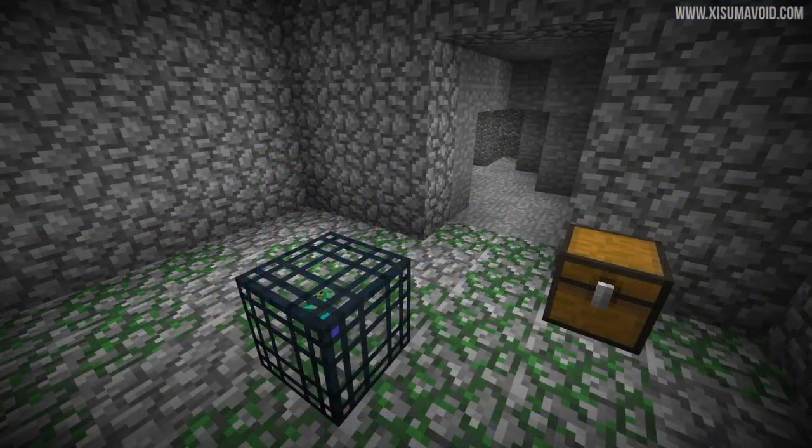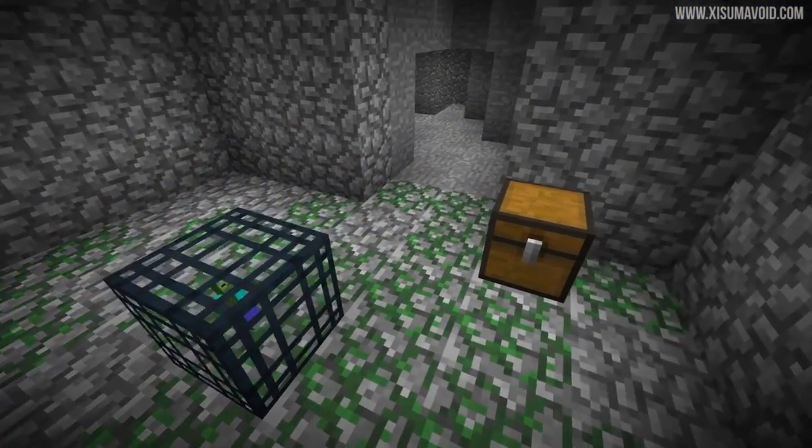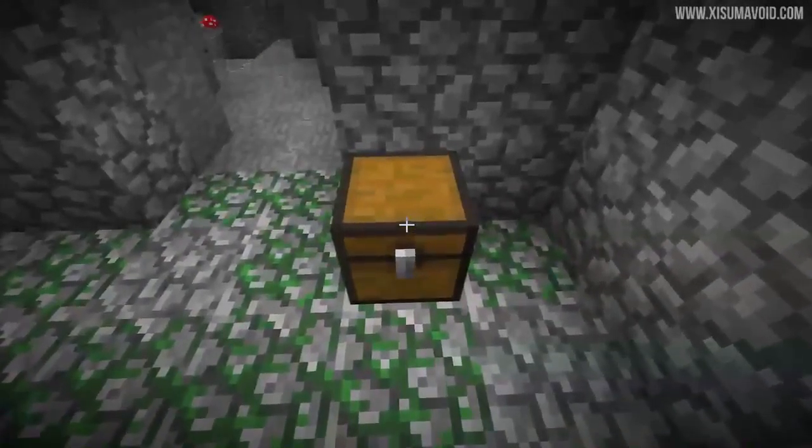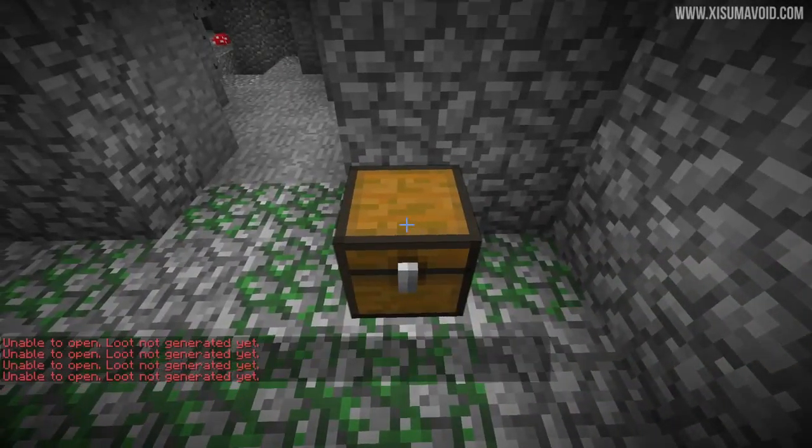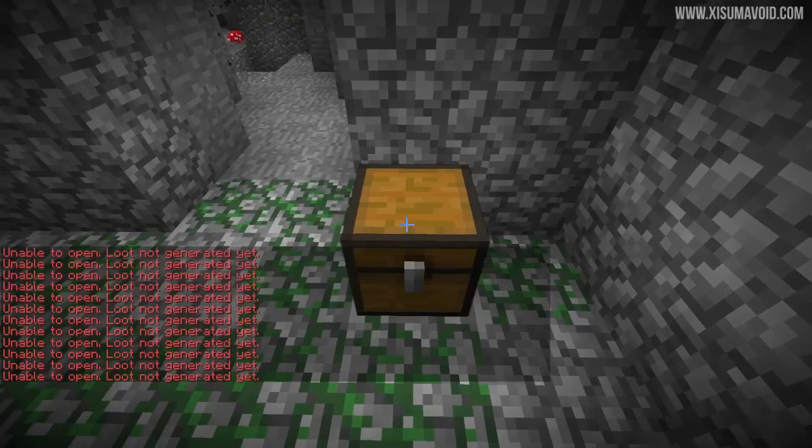And just a little fact for you in case you didn't know, loot is actually generated when a player opens a chest. We're in spectator mode, and because of that, we can't open the chest. The loot has not been generated yet.